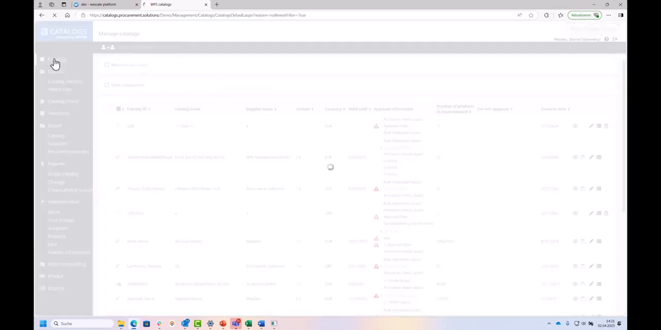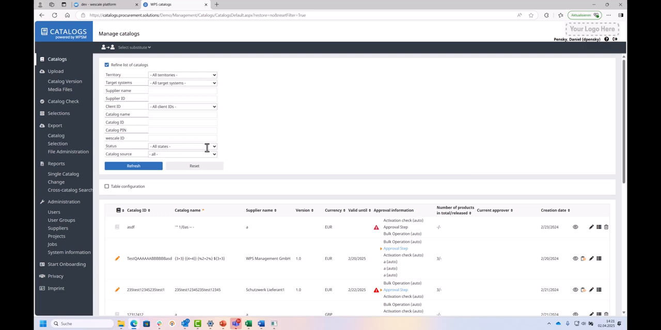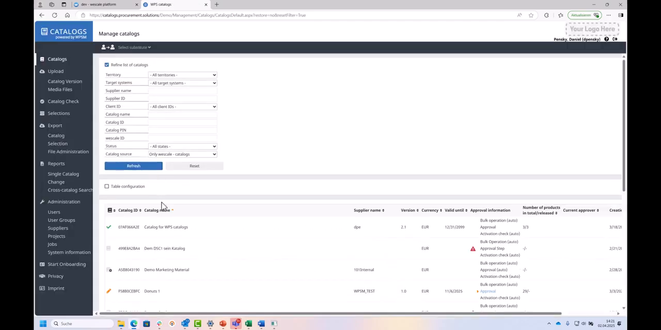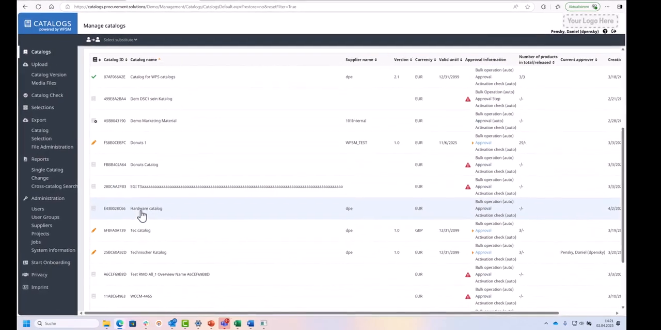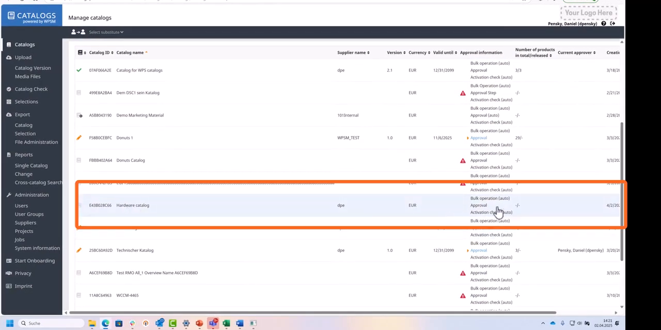In the next step, check your catalog template. To display only relevant catalogs, you can narrow the list and click Refresh. If it shows here that there is no catalog version with product data available, it is usually due to violations against the content profile.